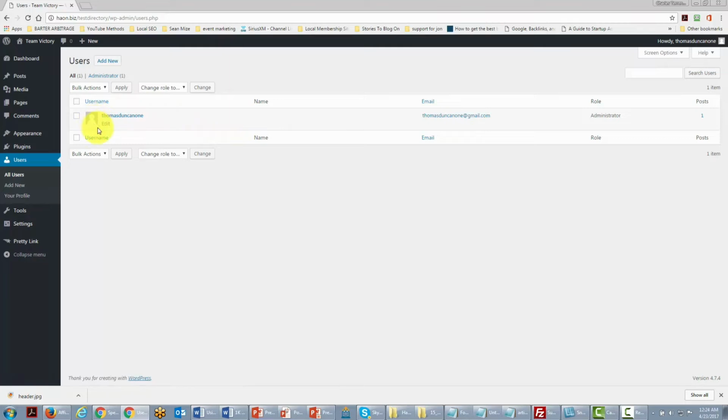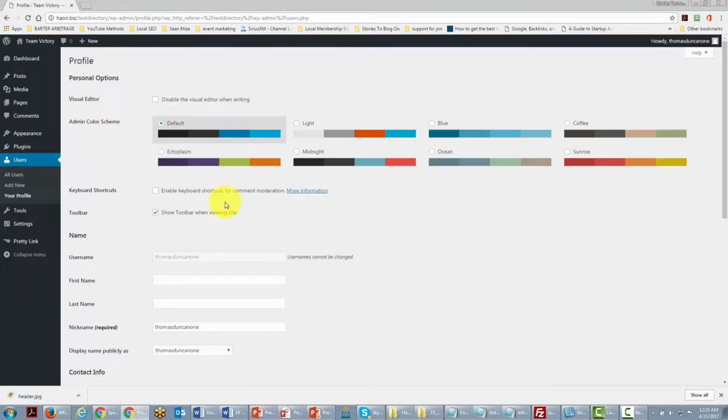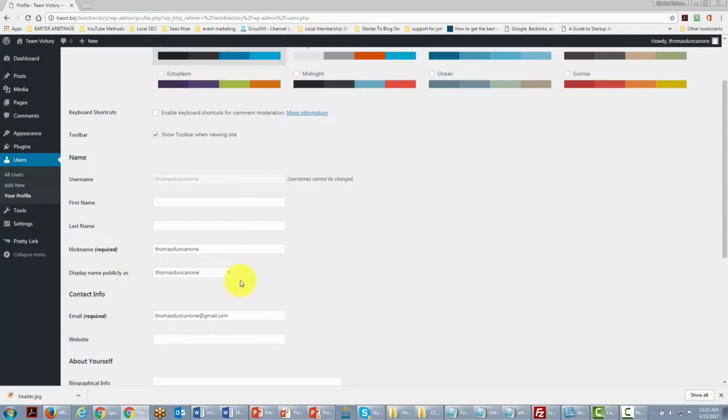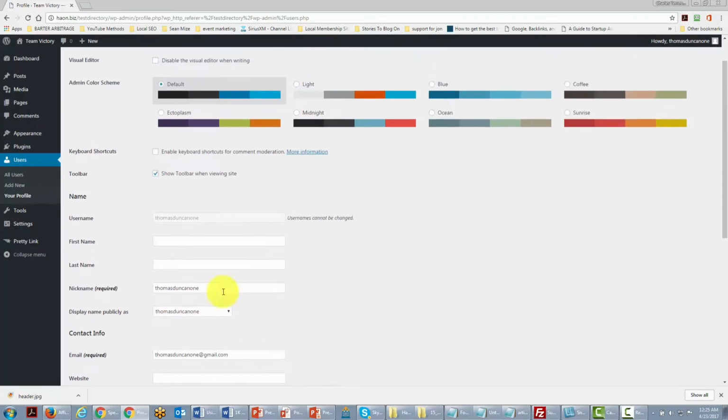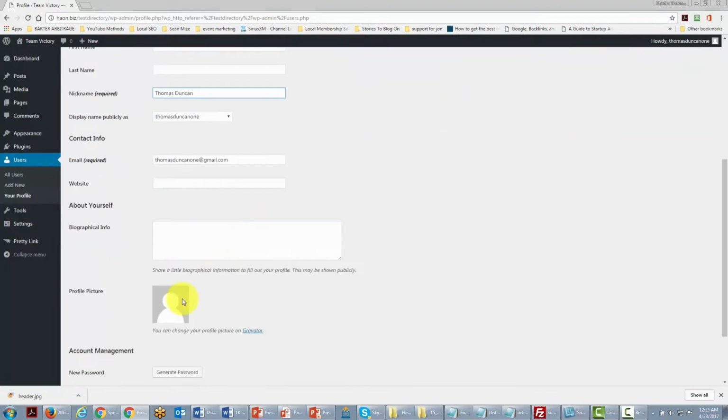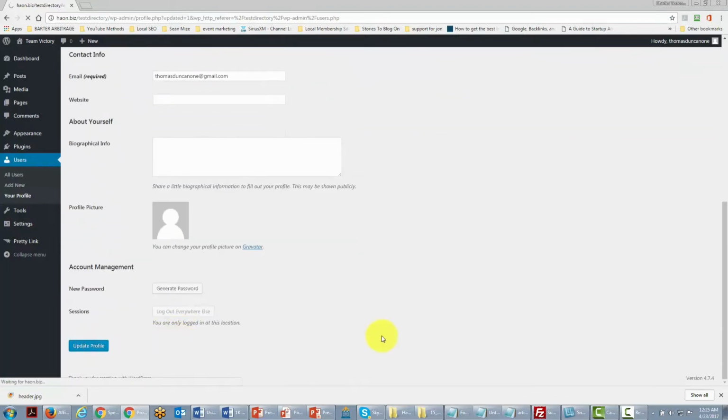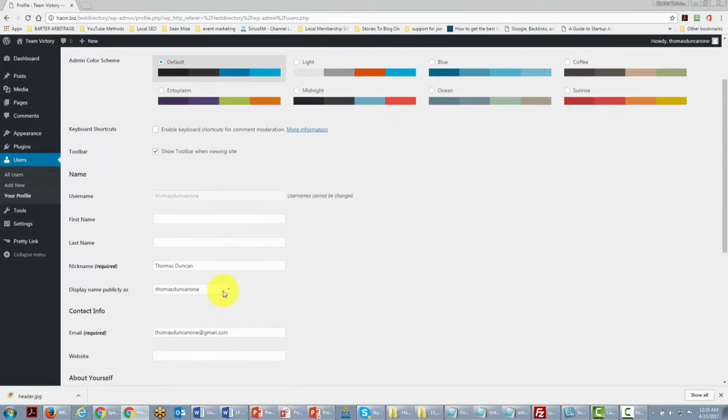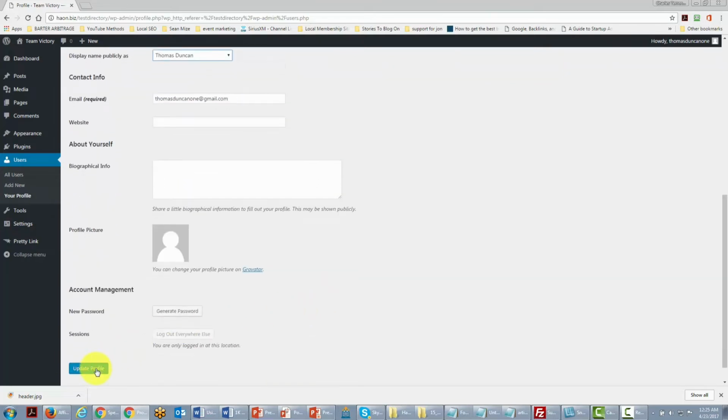Now, one thing that we're going to do right away is make this username and the name that people are going to see on the site something unique. So we're going to edit this, click Edit, and then change the name that's going to be displayed publicly. We're going to click Save, then display the name publicly in that way, and come back and update the profile again.